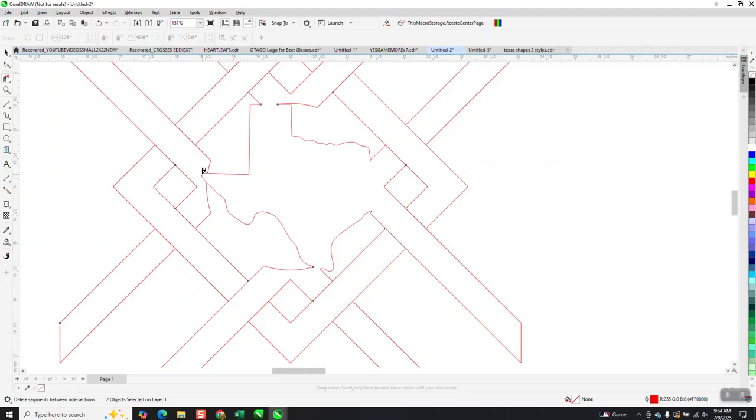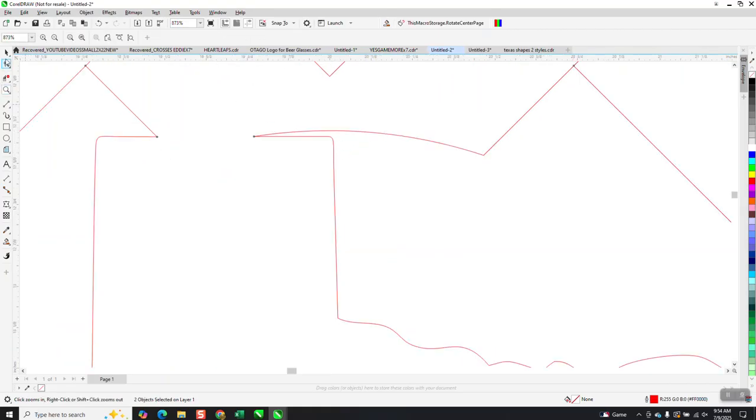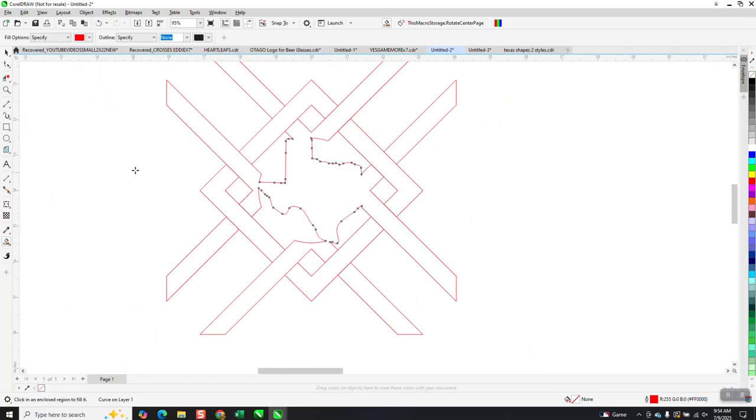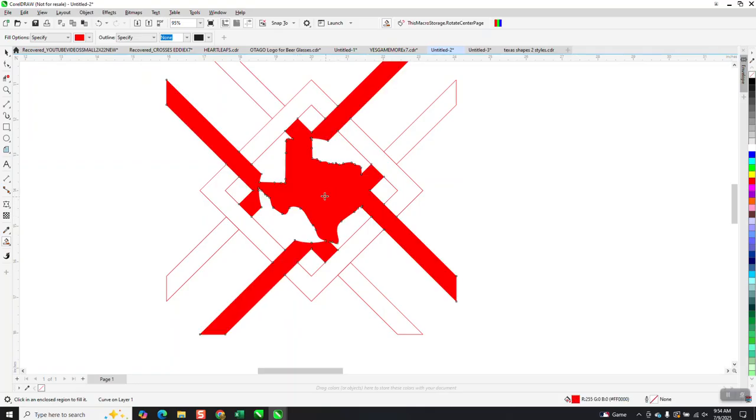So the state of Texas will be part of that. Now this is a little bit bad. I'm going to add a node right there and just have it go past. And then that way I can just take my virtual segment delete tool and delete that. Now, if we take the Smart Fill tool and make Texas red, it's doing those other ones.